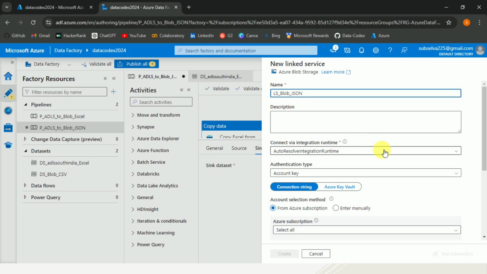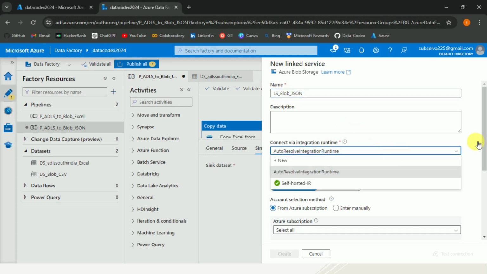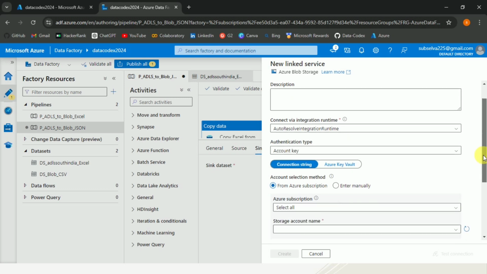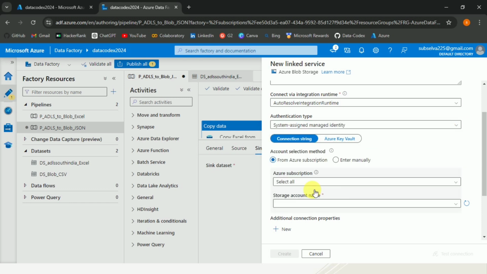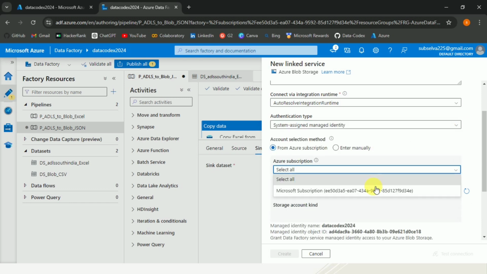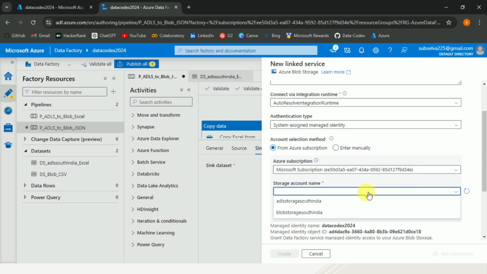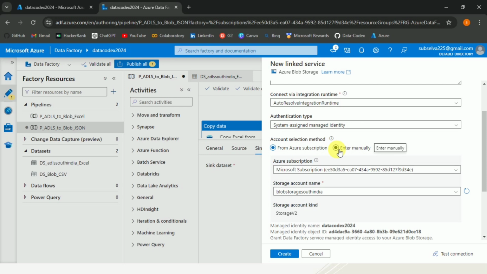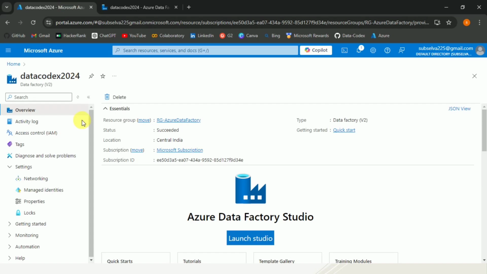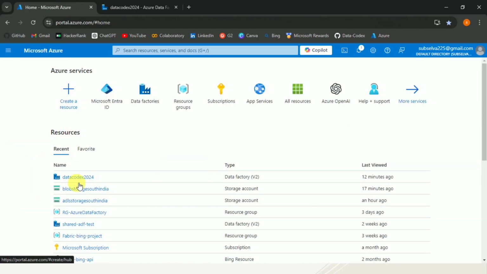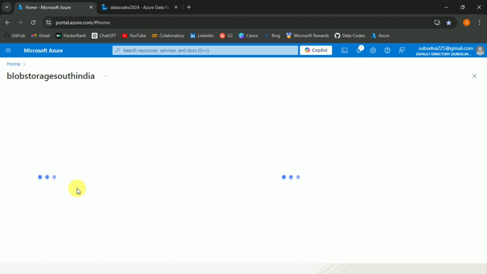and we need to select the runtime. So we can select the auto resolve integration runtime. So this is a cloud storage, and in this authentication type, let me click on system assigned managed identity. You can select the storage account from here itself. If the blob storage is not available under your subscription, you just need to select enter the details manually, where you just need to enter the endpoint of the storage account, which you can find in this storage account service.